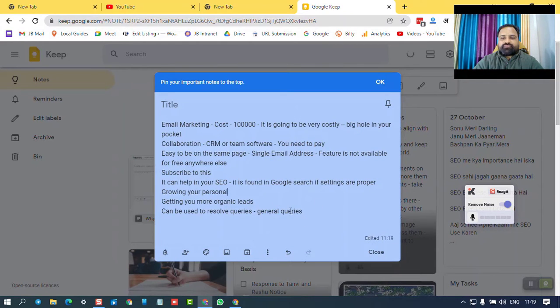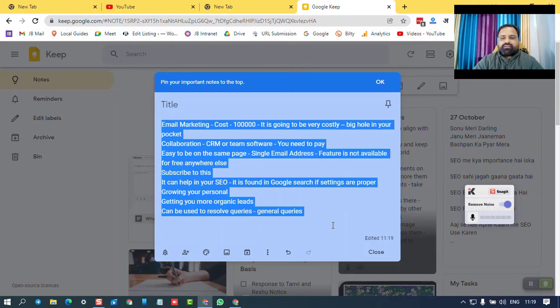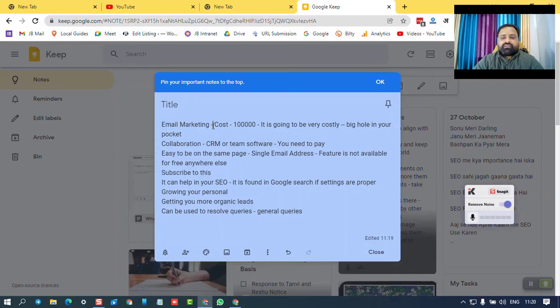So this is blue ocean. Blue ocean means when you use this tool, you are in a very blue ocean, means you don't have to pay for features. Majorly there are very important features like unlimited email marketing multiple times a day, collaboration, people can collaborate there, easy to be on the same page. Single email address feature is not available for free anywhere else.